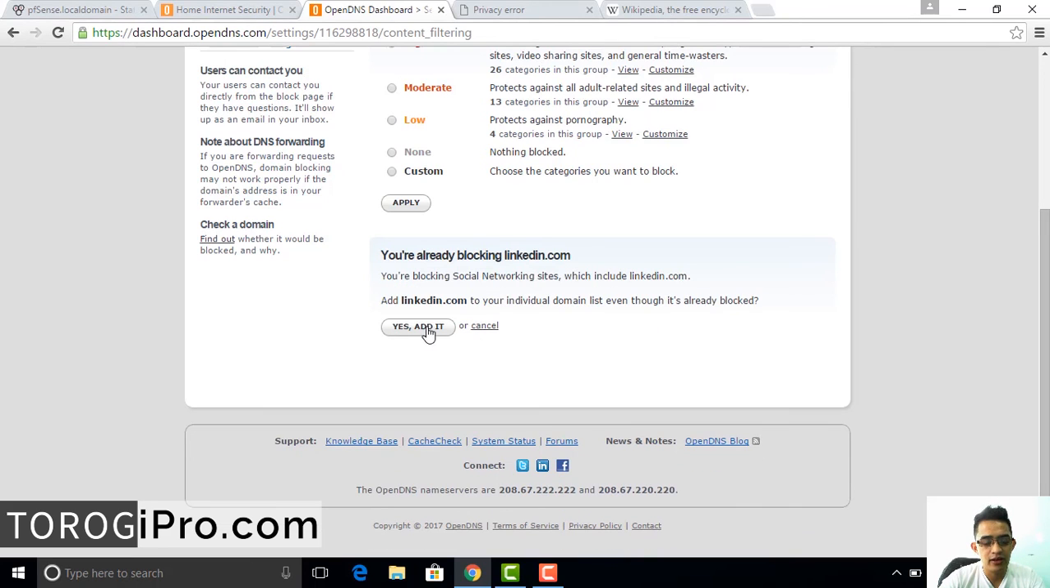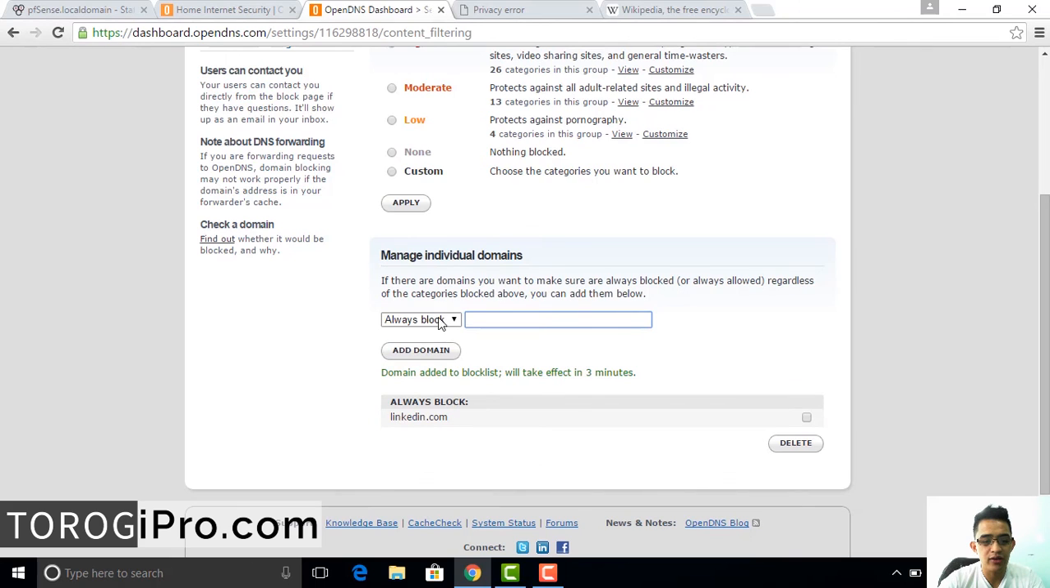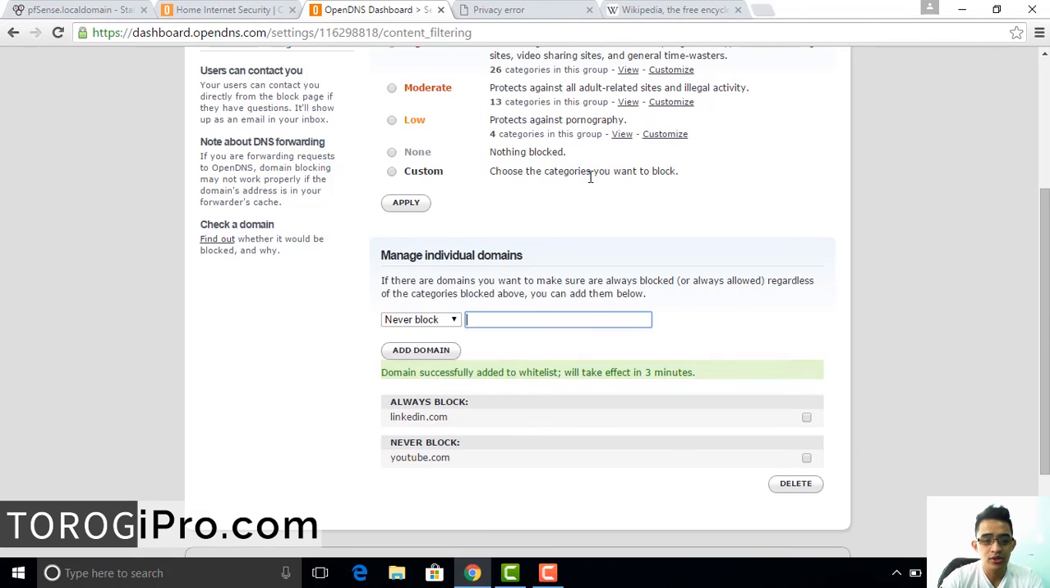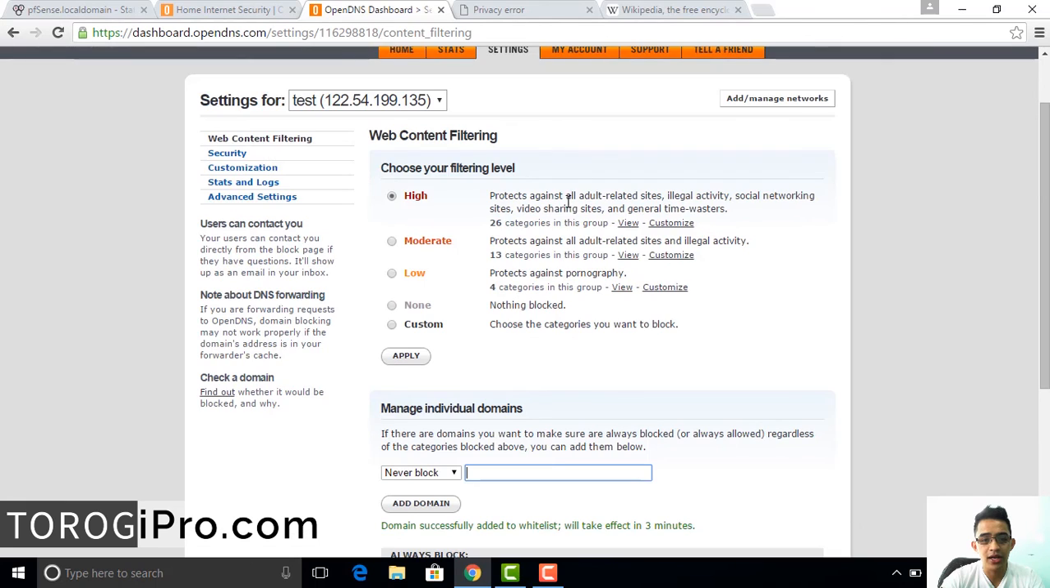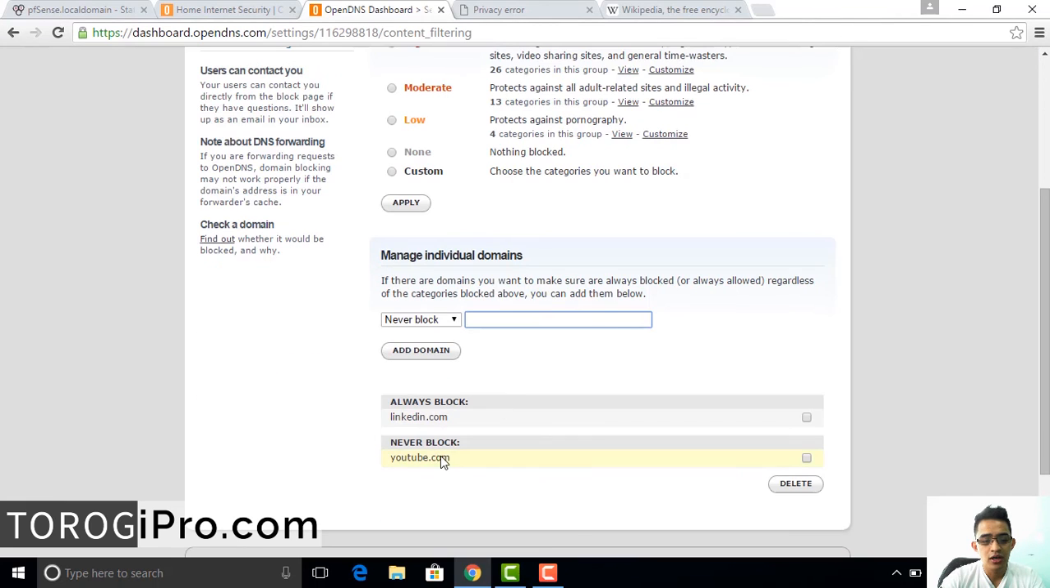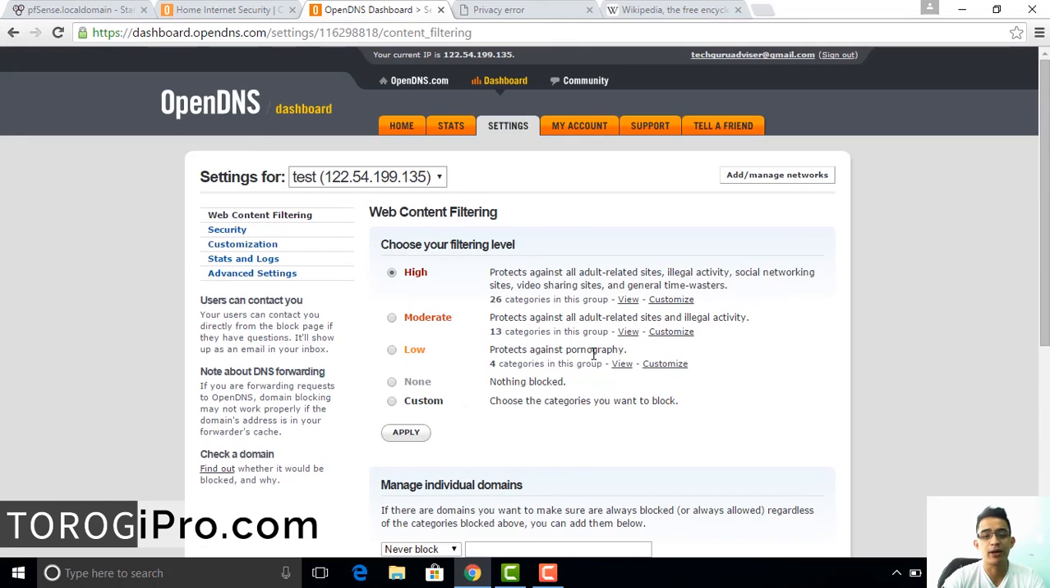It is actually added in the category of social networking sites, so it's giving us this. Just add it. You can also set a site to never block, let's say YouTube.com. Even if you have blocked some category up here regarding videos, it will not block YouTube because it says never block. And you can delete that one.